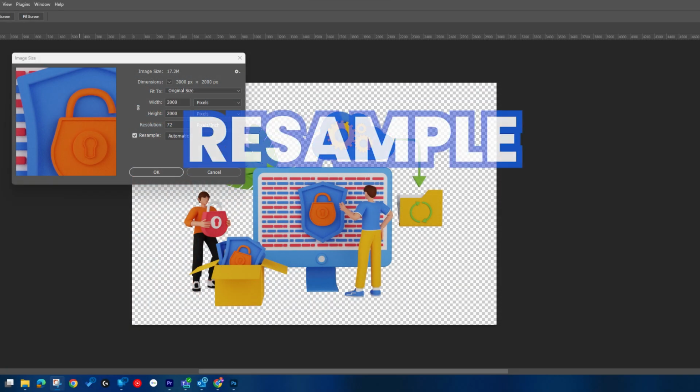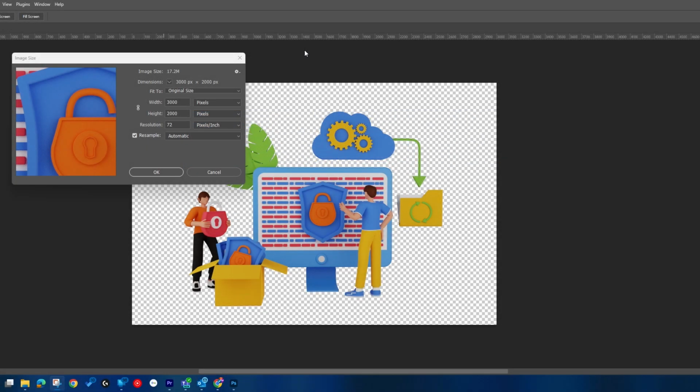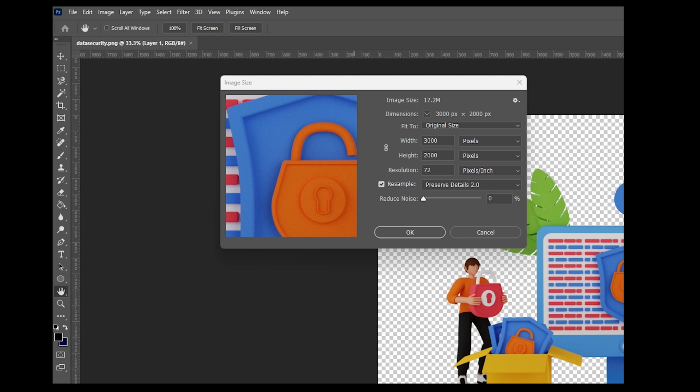Resample if necessary. If you are significantly changing the size of the image, consider using the resample option. Resampling changes the number of pixels in the image. When making an image smaller, it's generally safe to resample. When enlarging, be aware that resampling can sometimes lead to a loss in image quality. Choose a resampling method from the drop-down menu. Photoshop provides several, each suited to different types of images and resizing needs.